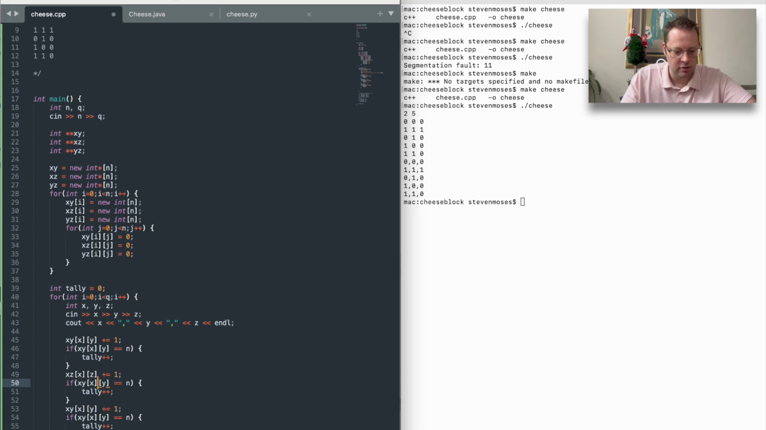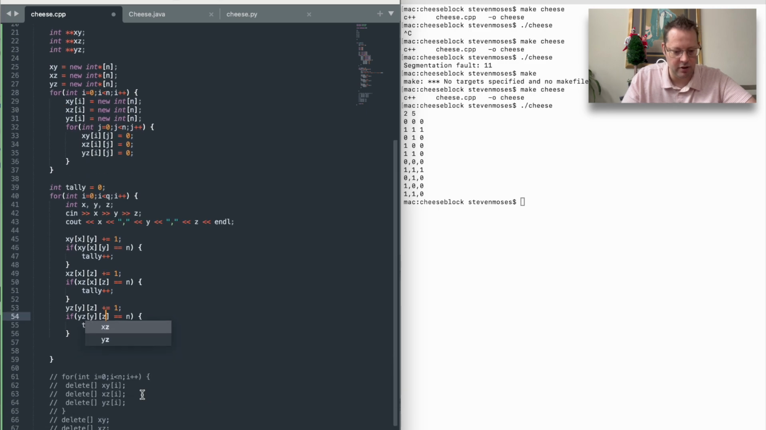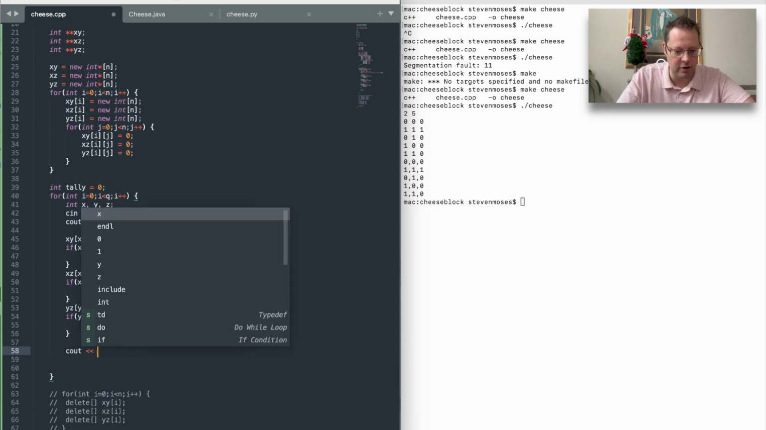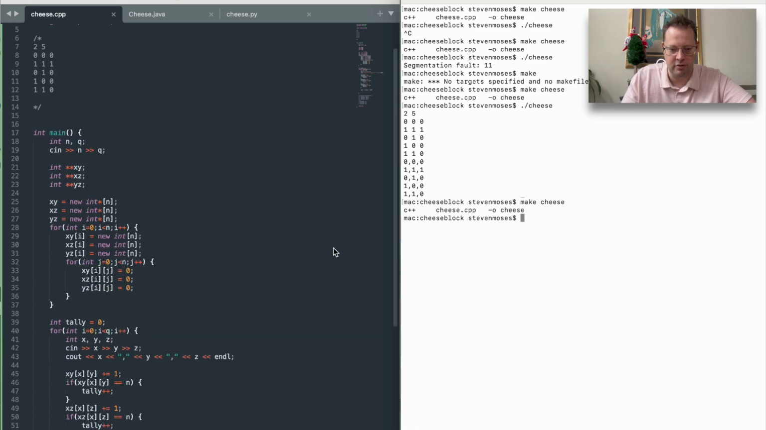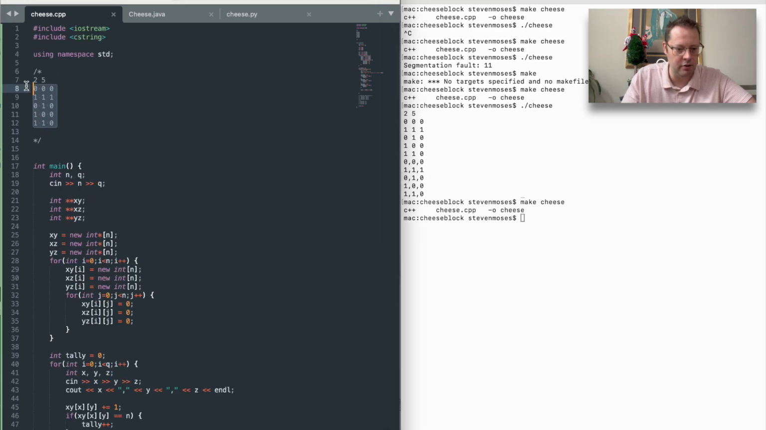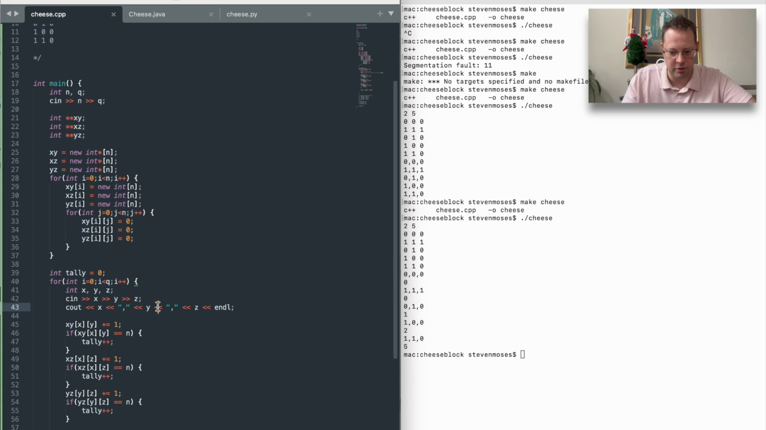xz, xz. Finally, there's probably a find and replace solution for this, but I'm too lazy to do it. Y, Z, probably just be faster to retype the whole thing, frankly. Y, Z. Okay, and then finally we'll do cout, tally, end line. We're gonna make this, grab our input here. Cursor's weird when I'm doing screen recording. All right, oh, I gotta take that extra output out, but it looks like we got the right answer.